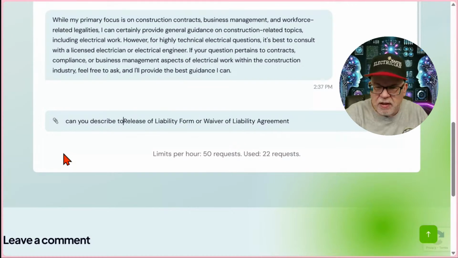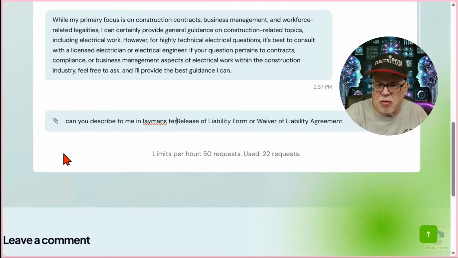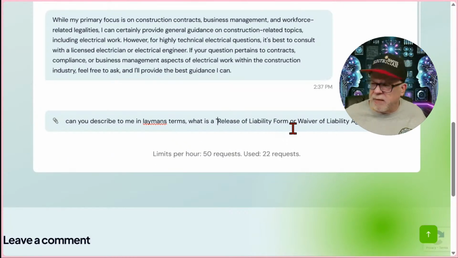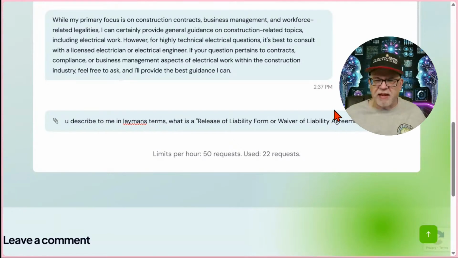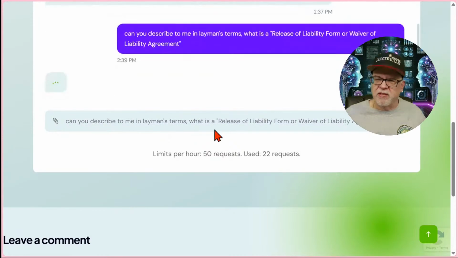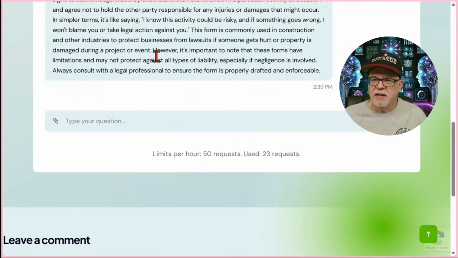describe to me in layman's terms what is a release of liability form or waiver agreement? Maybe there's something you don't understand. I'm going to type it this way. All right, so I'm going to have it tell me and look for it. Okay. So here's what it says.